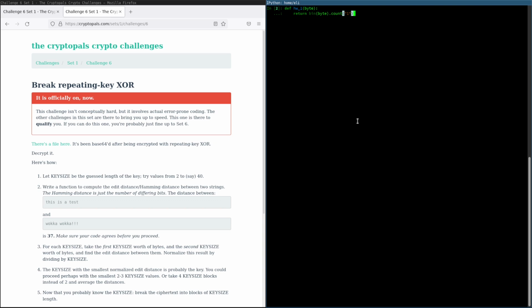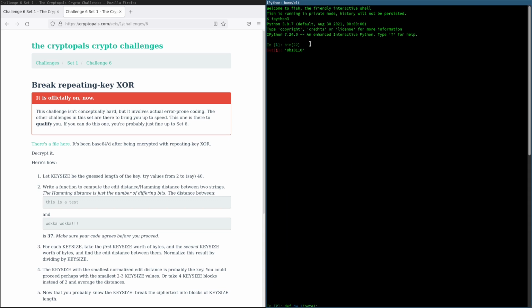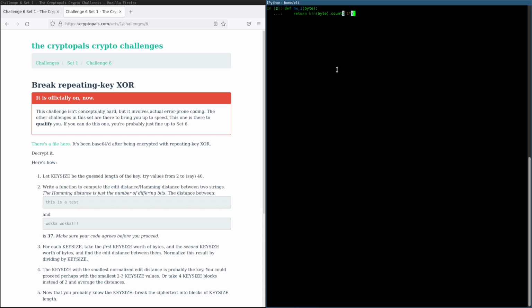So the first one is extremely straightforward. It uses this bin function that essentially returns you a string representation of the binary expansion of an integer. So you can essentially take that binary representation and then count the number of 1 substrings within that string, and that will give you the Hamming weight.